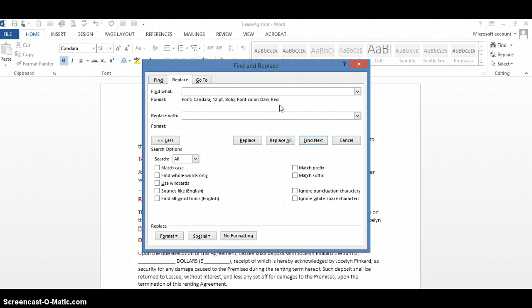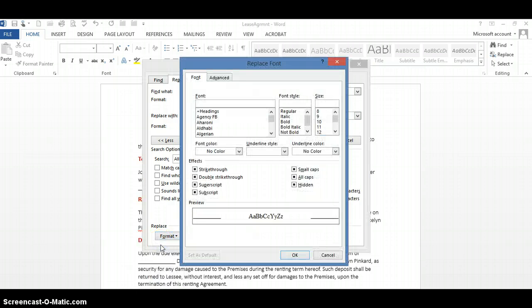Now let's go and replace it with what I mentioned before. So I'm going to click in the replace with. Come down here and click on my format. Come to font. And this time I'm looking for Calibri, C-A-L, Calibri. I want it to be bold. This time I want the size of it to be 14. And then I want the color.